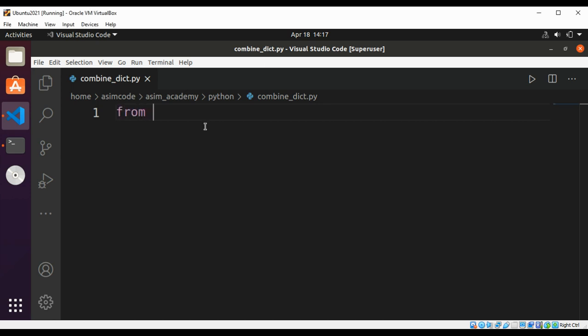It will be from collections import defaultdict.